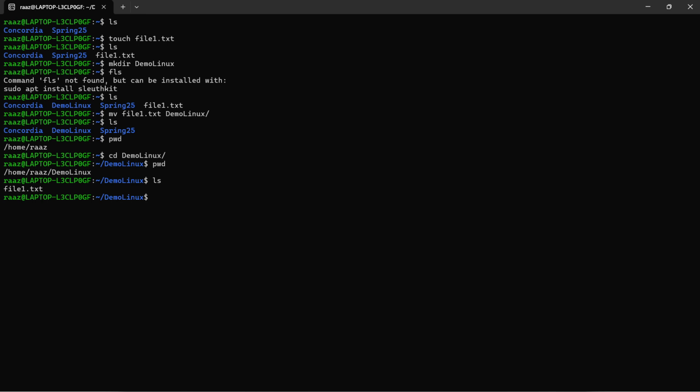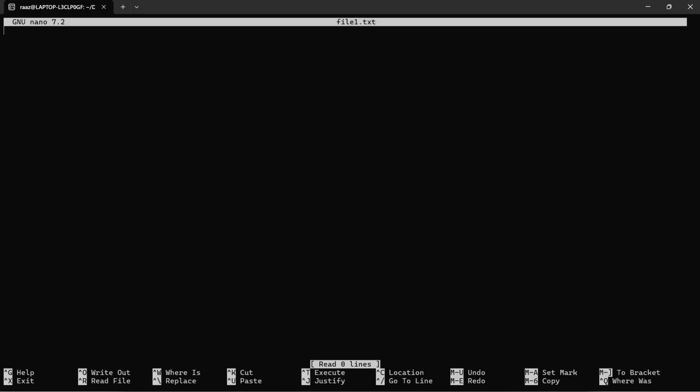When I do ls, I can see file1.txt, which we moved from the home directory to demo Linux. Now we are going to open file1.txt with pico file1.txt. Pico will open the file, so you can type anything. Hello everyone, I'm Kumar Kiri.